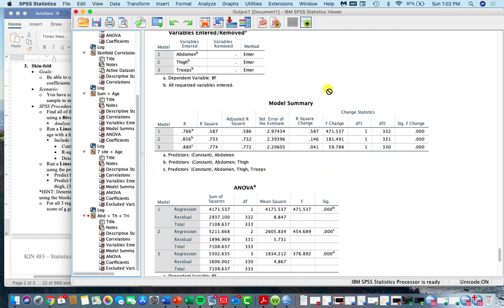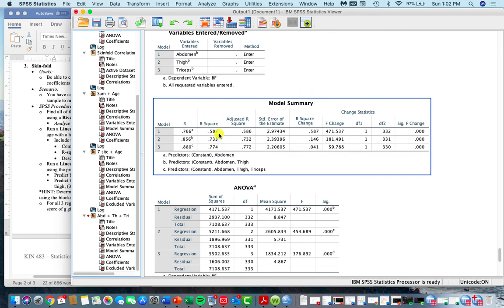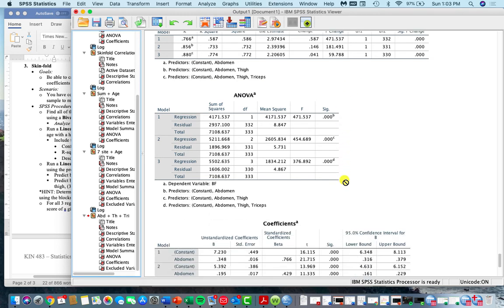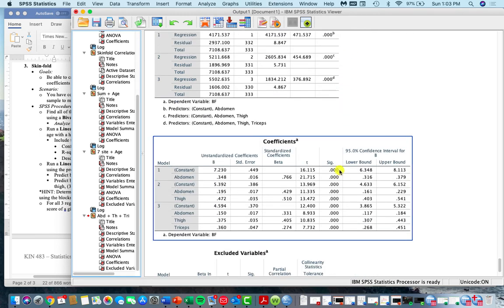When we look at our model summary using this enter method, again, we can see which variables are going to change R squared, right? How much they change R squared by given the specific model that we're looking at, and we can see if that change in R squared was significant or not. We can then build our equation of our regression using our coefficients table.